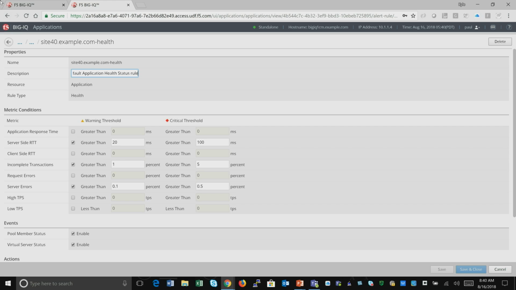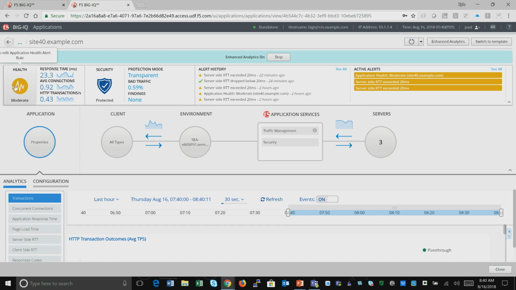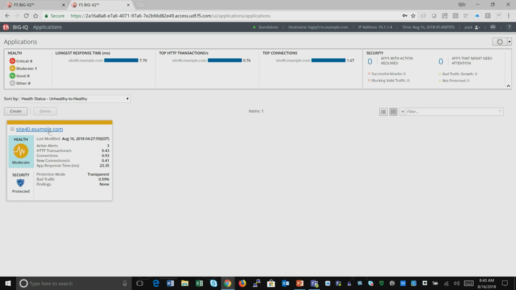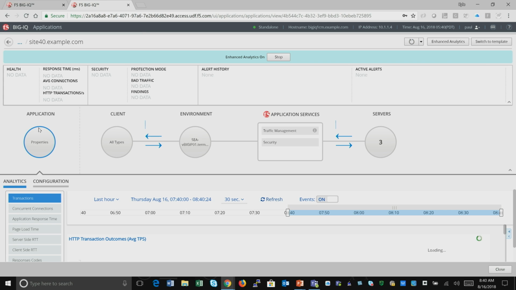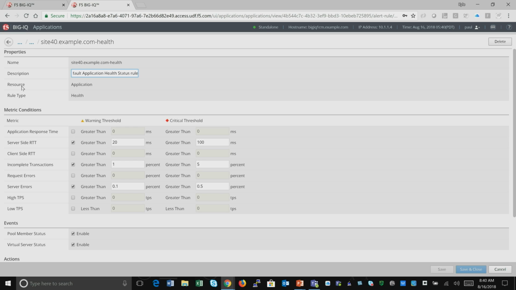So back on this view, that's what changes this health icon here, and also what changes the color of this banner here and the health icon here as well. So let me go back down in there and talk about a few other things.